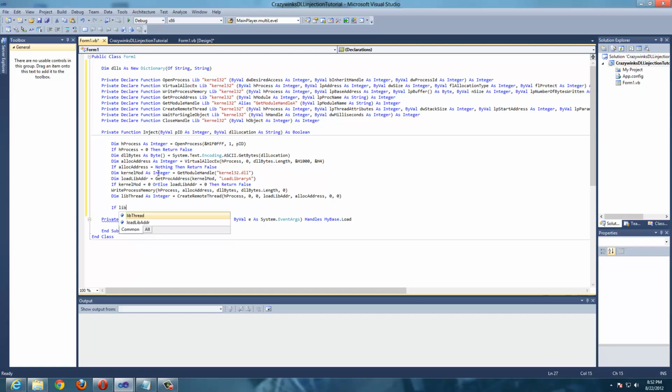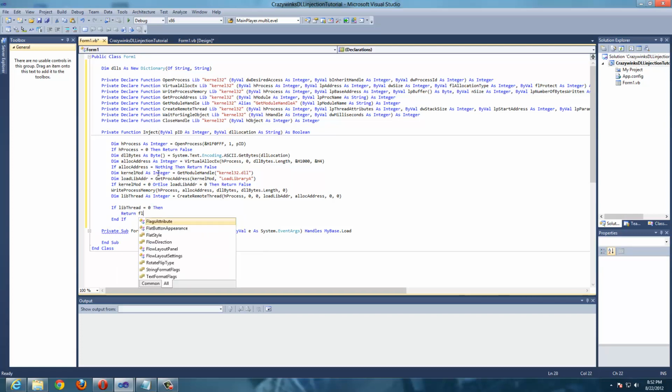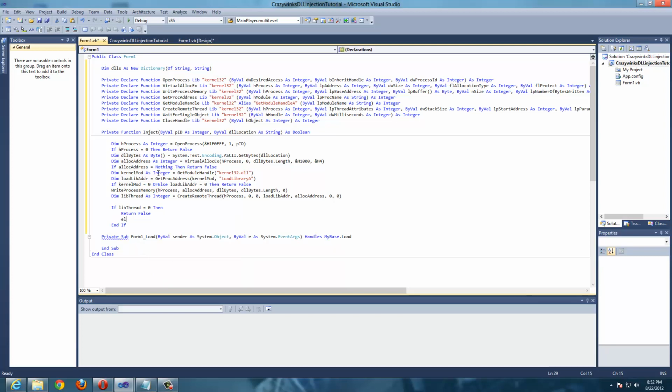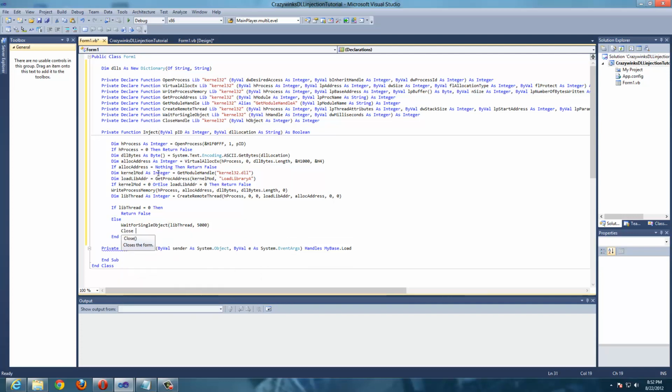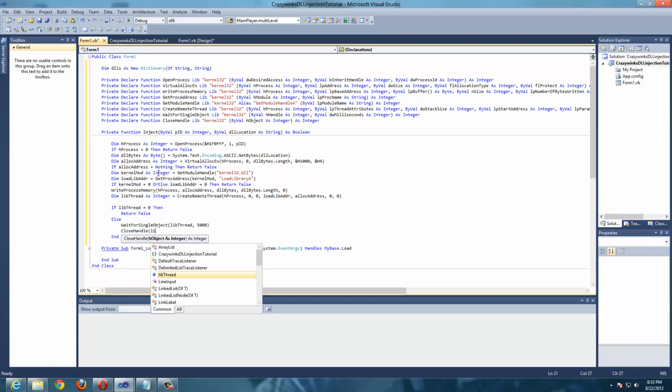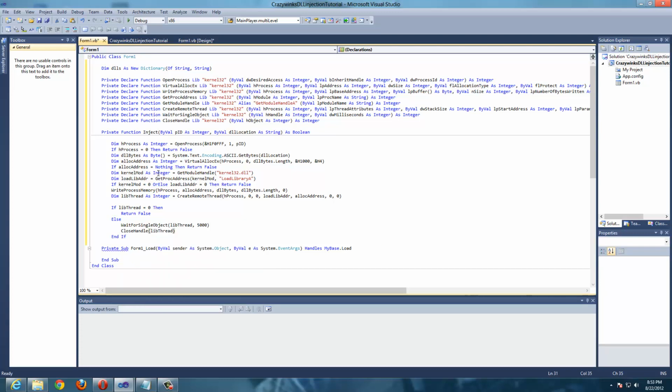So now we're going to say if lib thread equals 0, then we're going to return false. This just says it couldn't create the thread, so we're going to quit. Else WaitForSingleObject(lib thread, 5000). That's 5,000 in milliseconds, so it's going to wait 5 seconds. CloseHandle(lib thread), and that's the end of our if statement. And then we're going to close our handle hProcess.